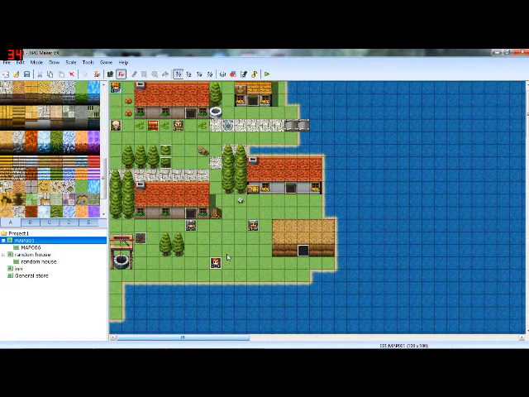Okay guys, this is my first tutorial and I will be showing you how to tint screens. Like if you go into a cave or something, you want the screen to be a little bit darker. So I'm going to show you how to do that today.